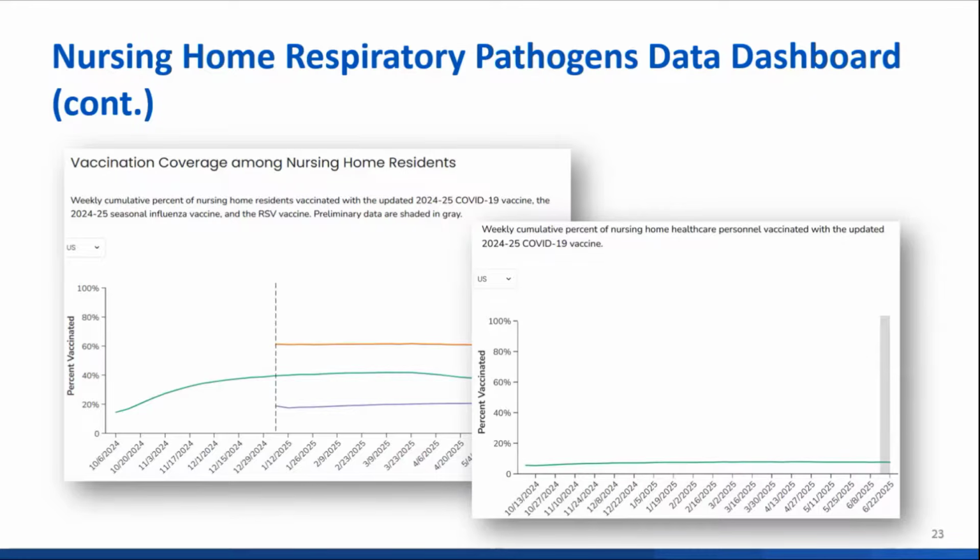Nursing homes can view vaccination, case, and hospitalization data on COVID-19, influenza, and RSV for residents. In addition, nursing homes can view COVID-19 vaccination coverage for healthcare personnel.